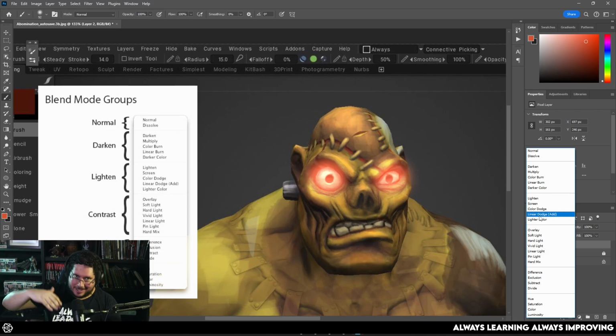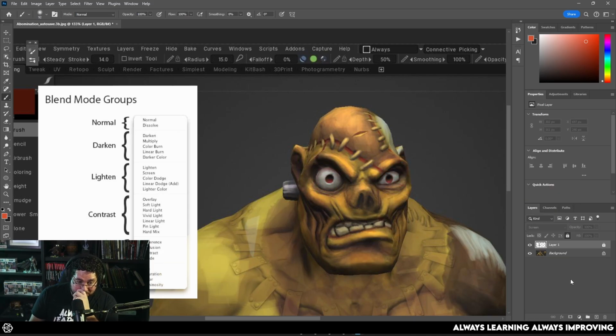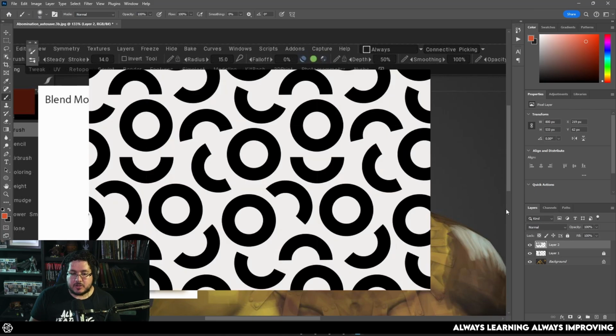So, Lighten and Darken. Now we're going to jump to the interesting part, which is the contrast section. And you have probably heard about Overlays. So let me get a random image, like a wood texture or something like that. Because these blend modes that we're about to see work very differently than what you would expect, because there's a little bit of a mix of both.